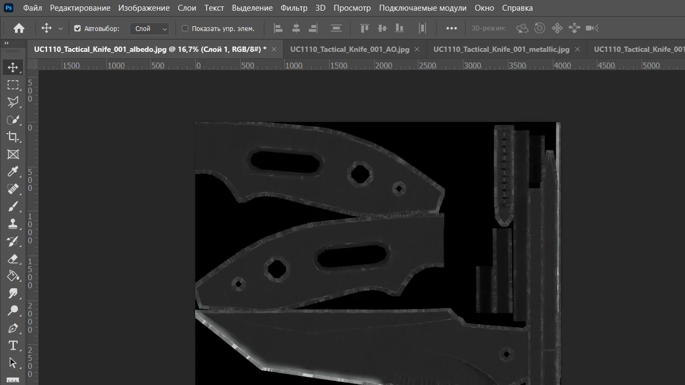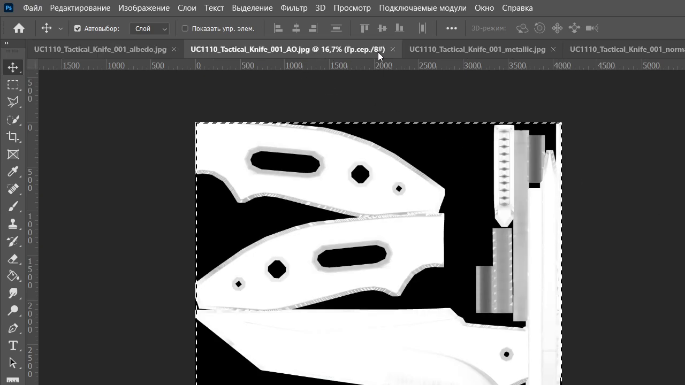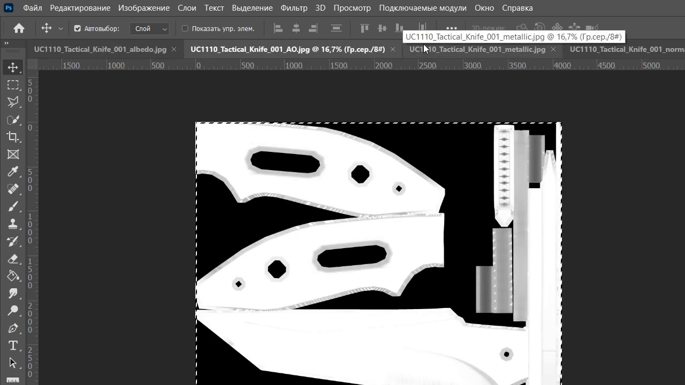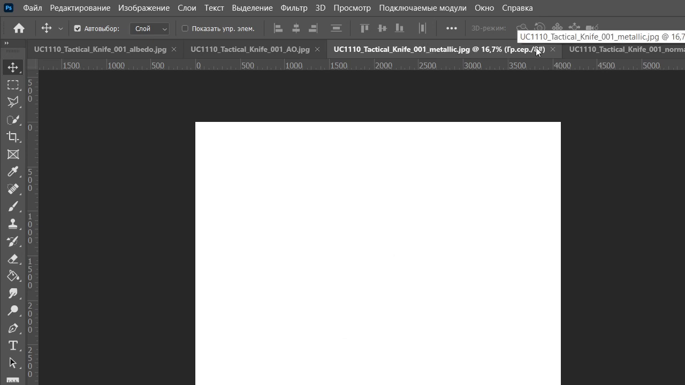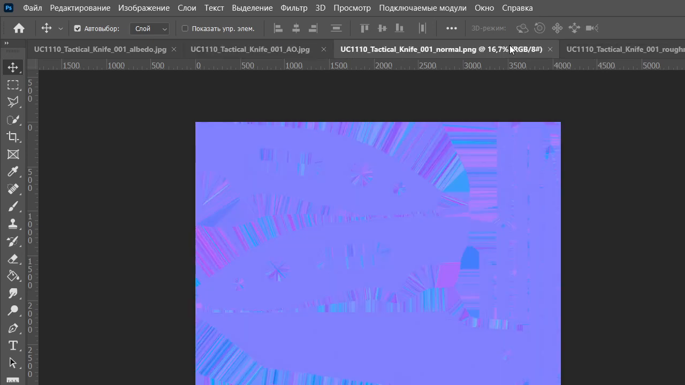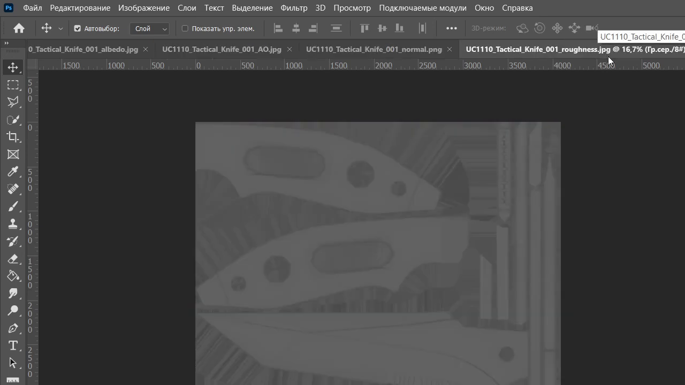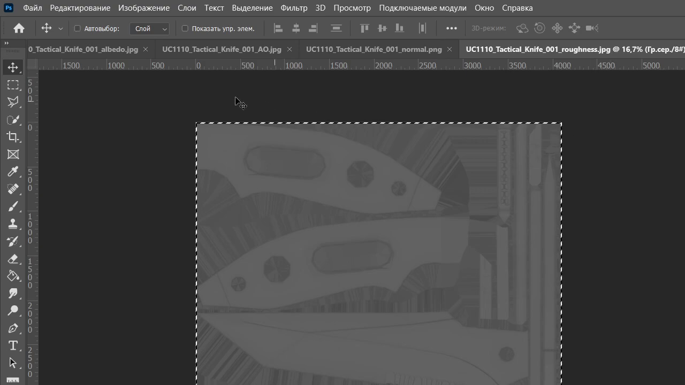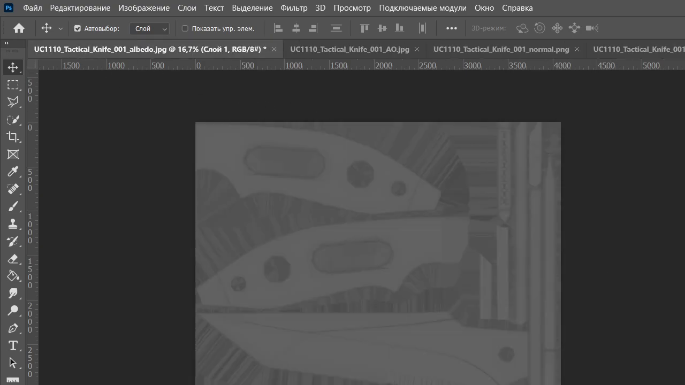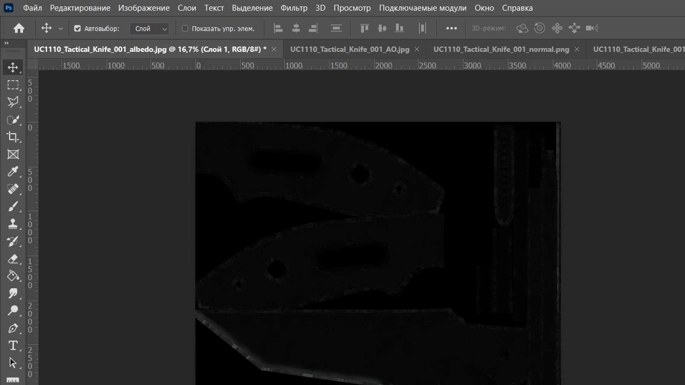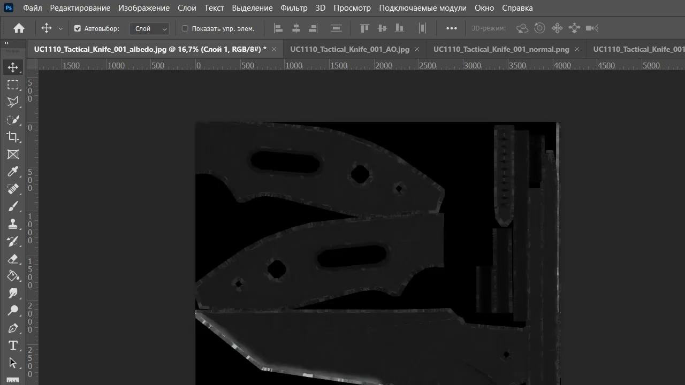If you're happy with the results, I use multiply over here. Press Ctrl Shift E to merge it, and we might need this later. Metallic, we don't need it. It doesn't have anything over here. And roughness, yeah. Copy that. Let's go back over here and use multiply again. No, let's use something else.